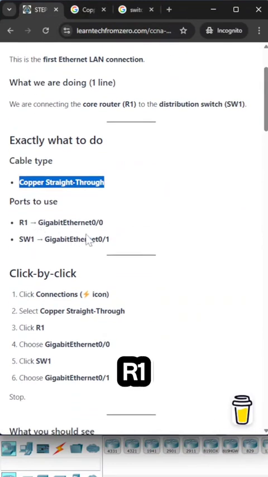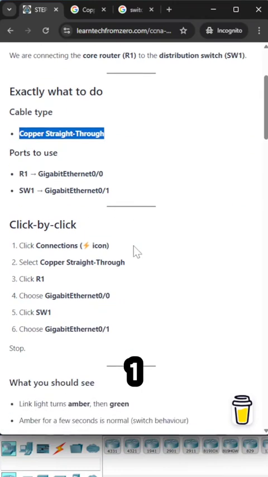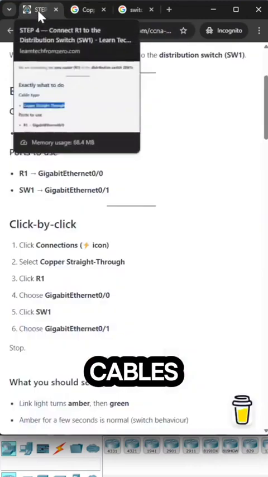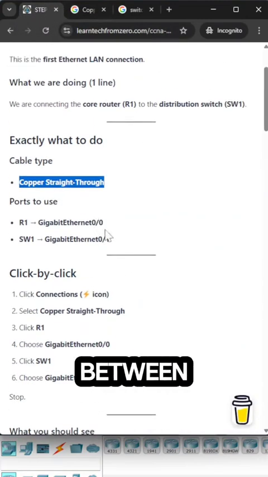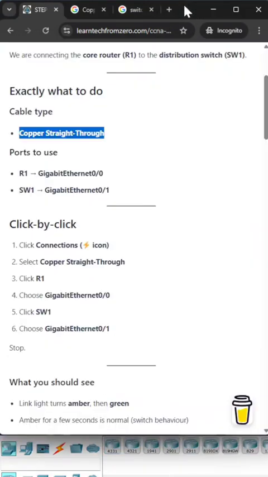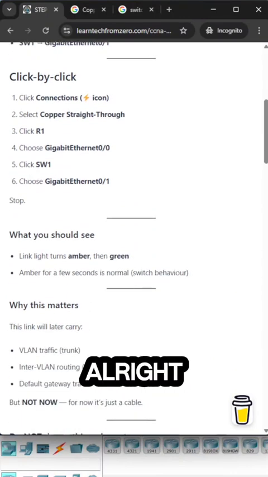So on R1 we will use gigabit Ethernet port 0/0, and then on switch 1 we will connect gigabit Ethernet 0/1. We will just use one of those cables to connect devices between R1 and switch 1. That's it. All right, let's just do it then.